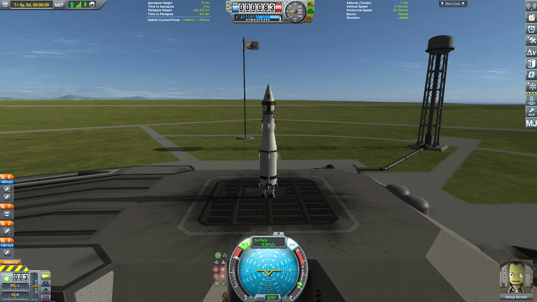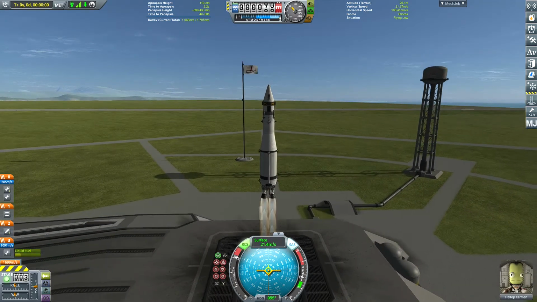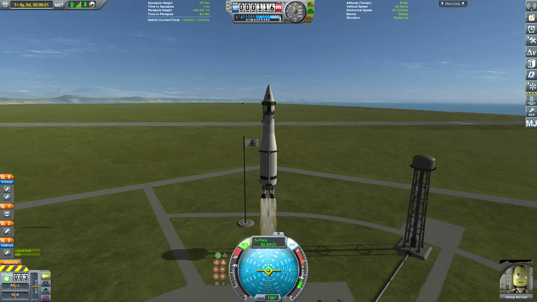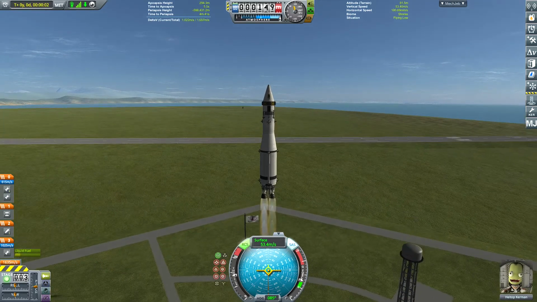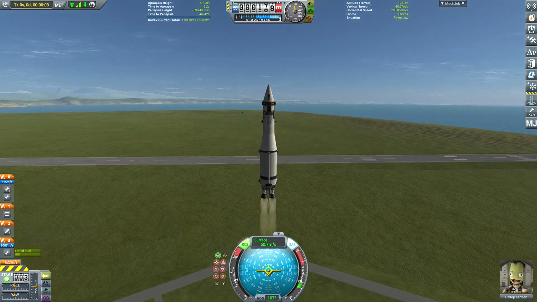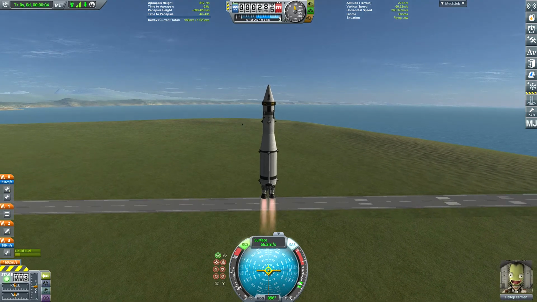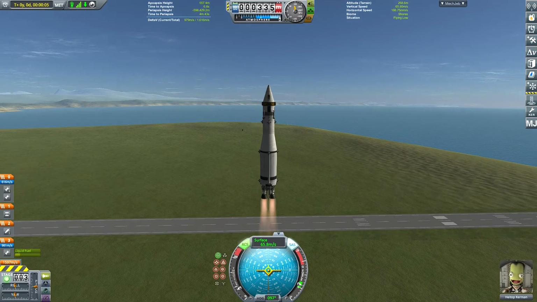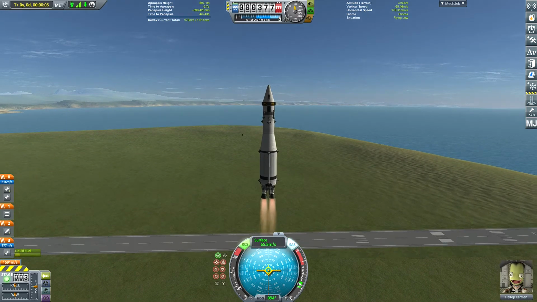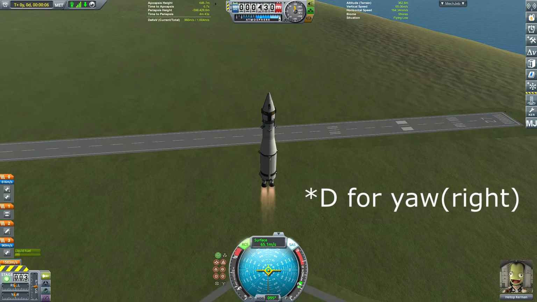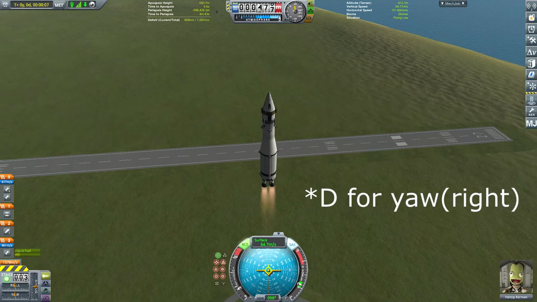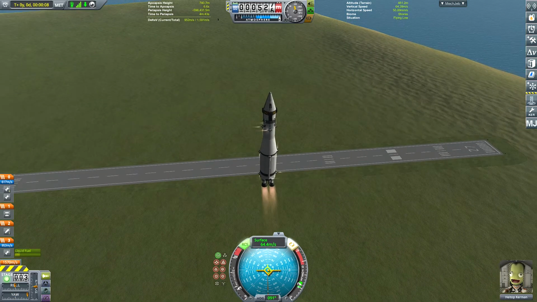Full throttle and space bar for staging. Just hit the space bar. There we go. Now let's throttle down so we don't get too high. Okay, there we are. Now let's yaw towards the right. Hit D for yaw towards the right.